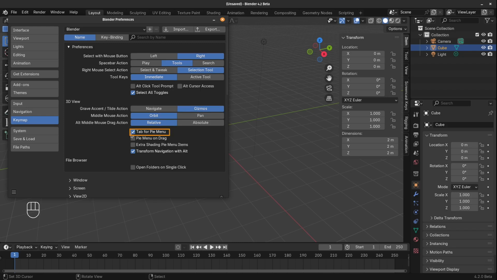But I would strongly recommend that you enable this Tab for pie menu if you are anybody except a modeler. When we're rigging, we need to jump into a bunch of different modes, and this option will swap Control Tab to bring up the pie menu with just Tab. And this is going to make it much faster because you don't need to do backflips with your left hand every time you want to jump into weight painting.